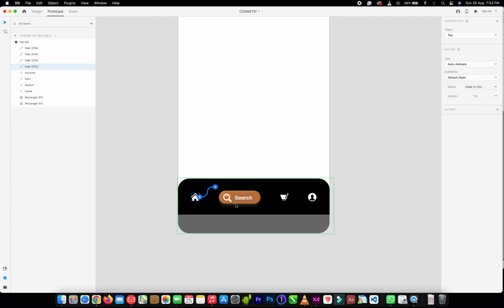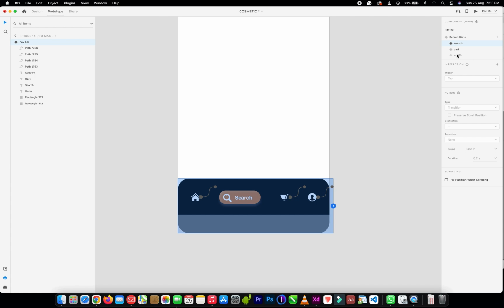So we are going to skip this one, this search, since we are on search right now, and come over to cards. All right. Same thing, auto animate, same setting across board. Cards. Come over to this one, and this is profile, right? Profile. Nice one. We are done with that. Come over to our cards.